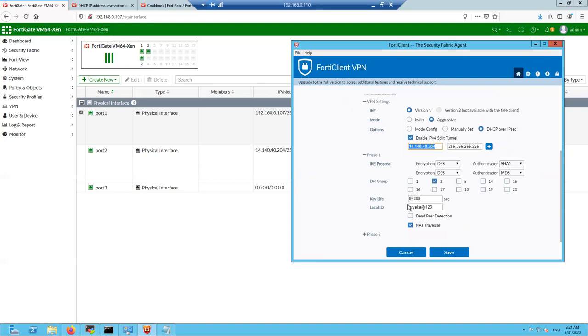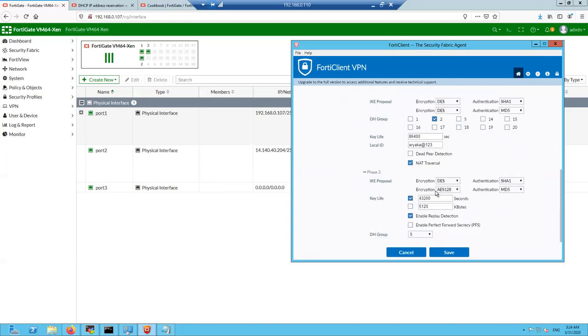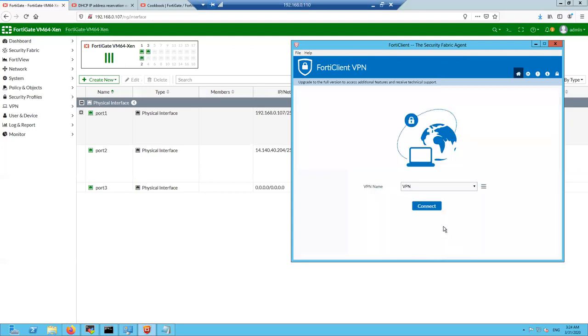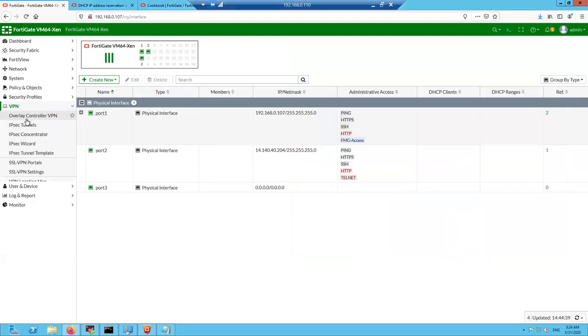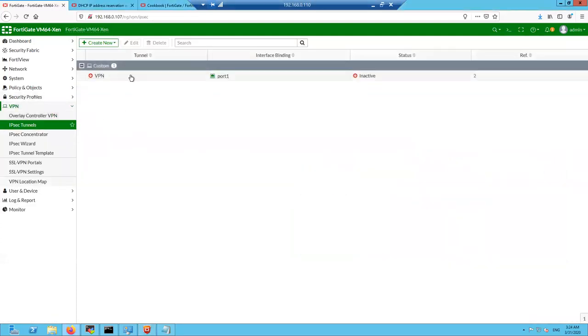So you can see the phase one, group two, you can see the phase two. I don't want PFS, so I haven't enabled that. Let me show you the tunnel settings. Go to my tunnel.